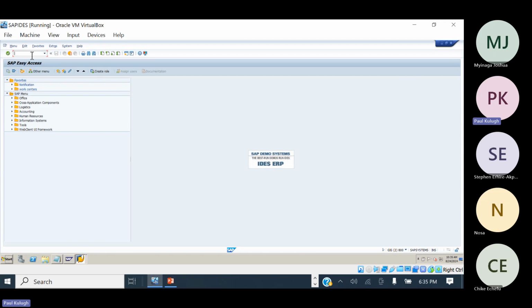If you launch the transaction to change your functional location, who can remind us the transaction code to change functional location? We have create, change, display. To change, how do you do that?